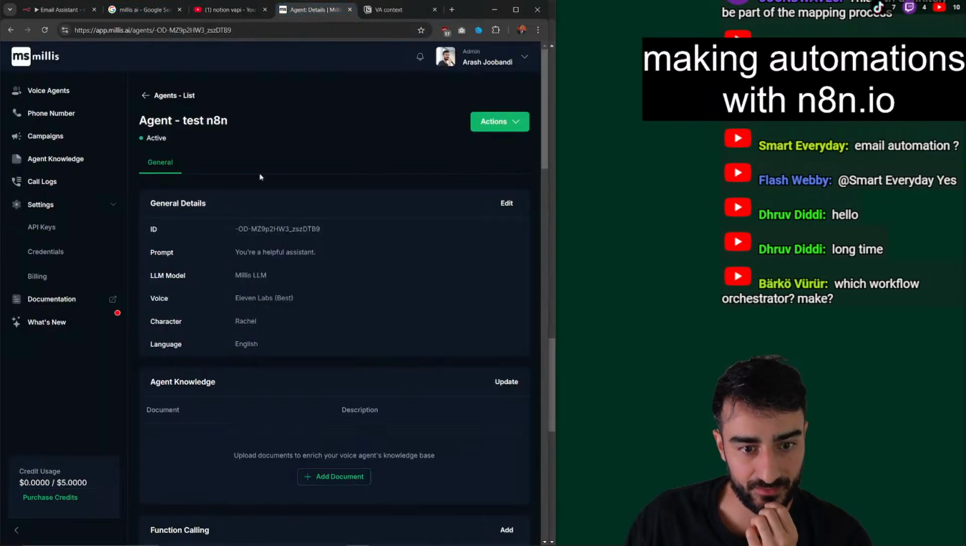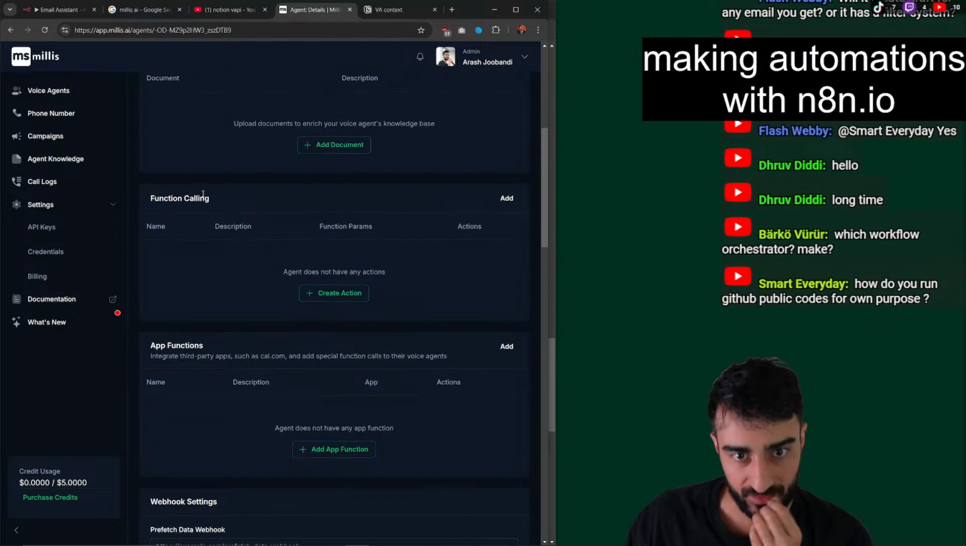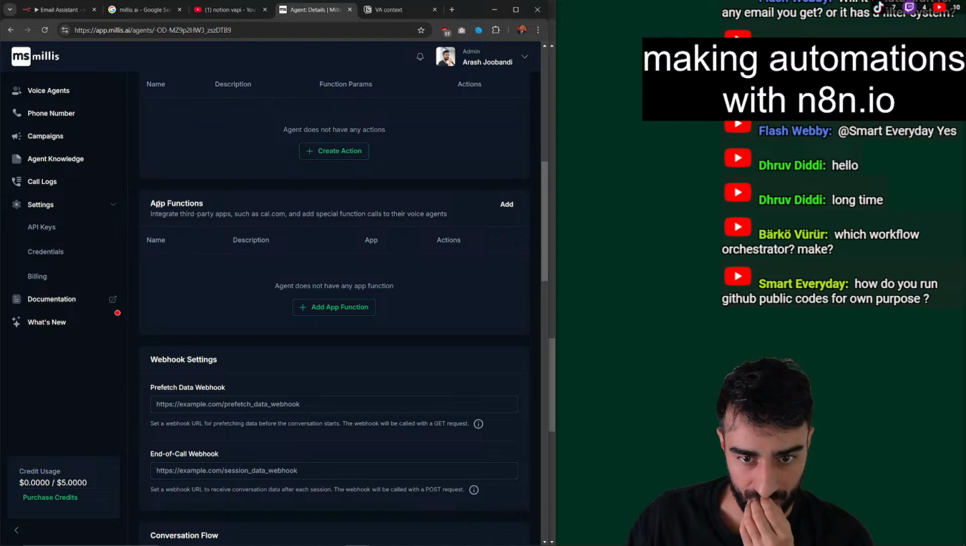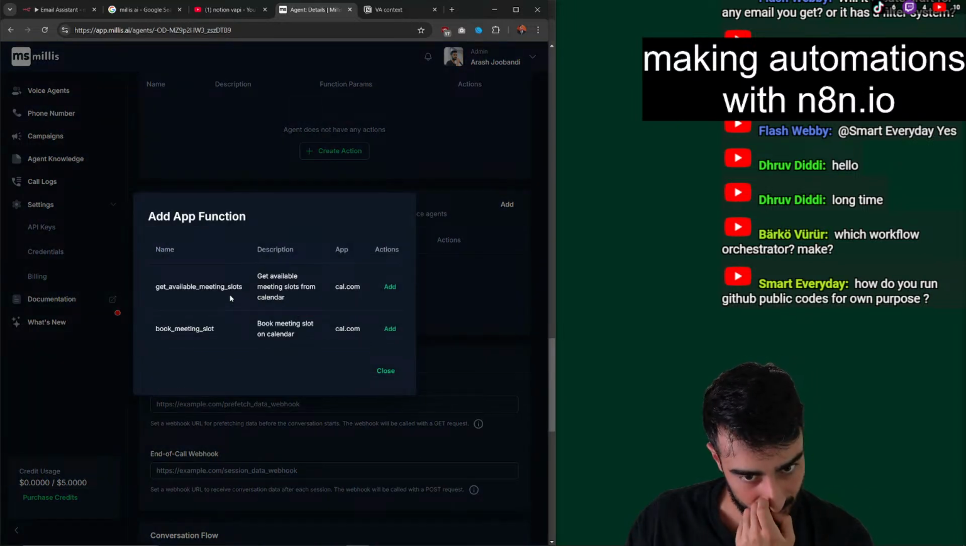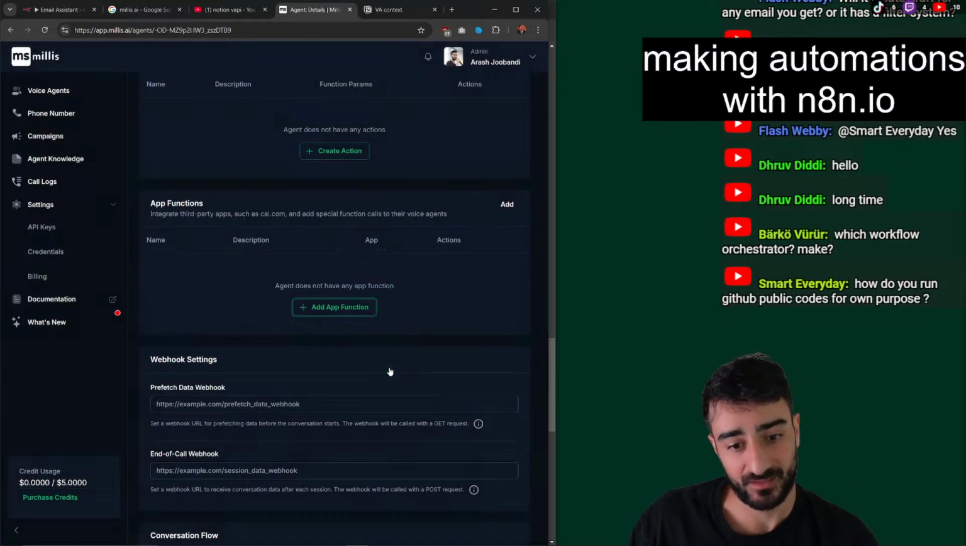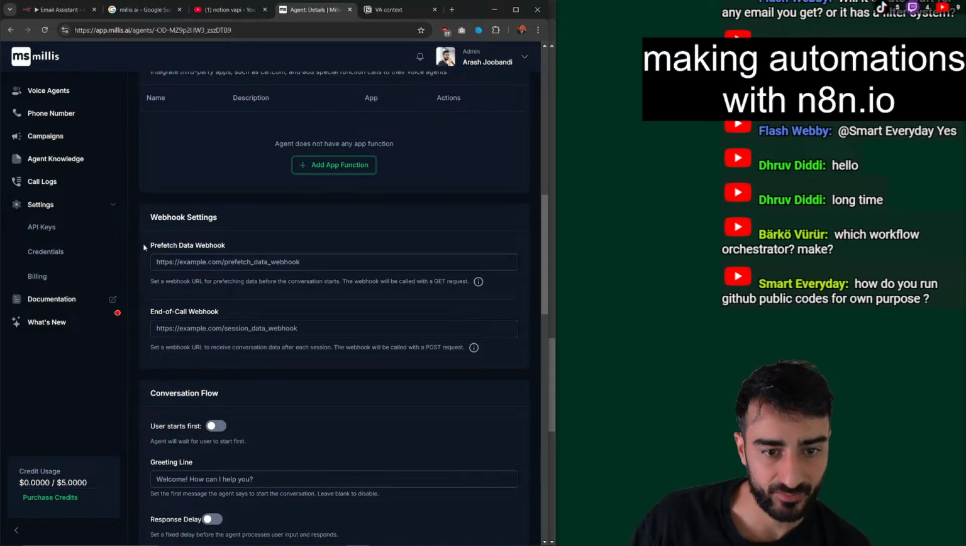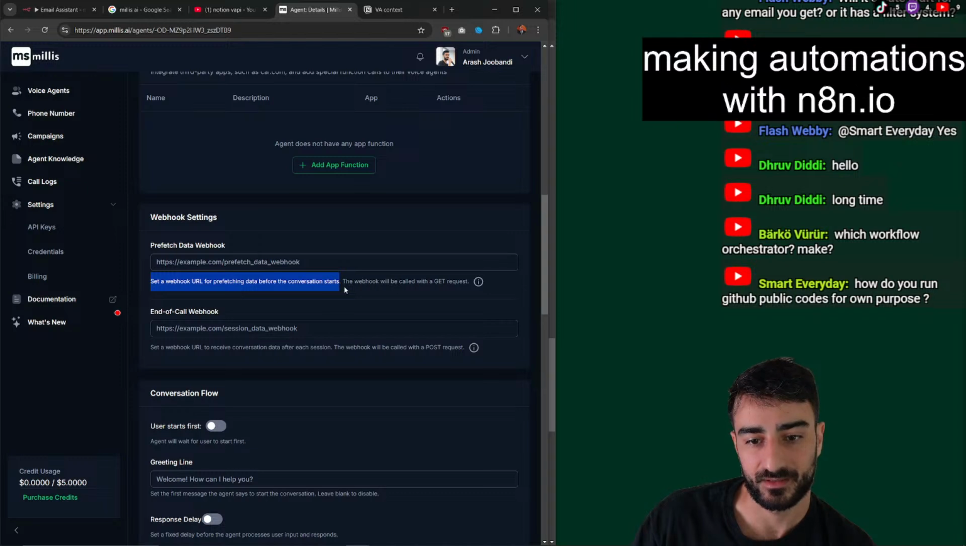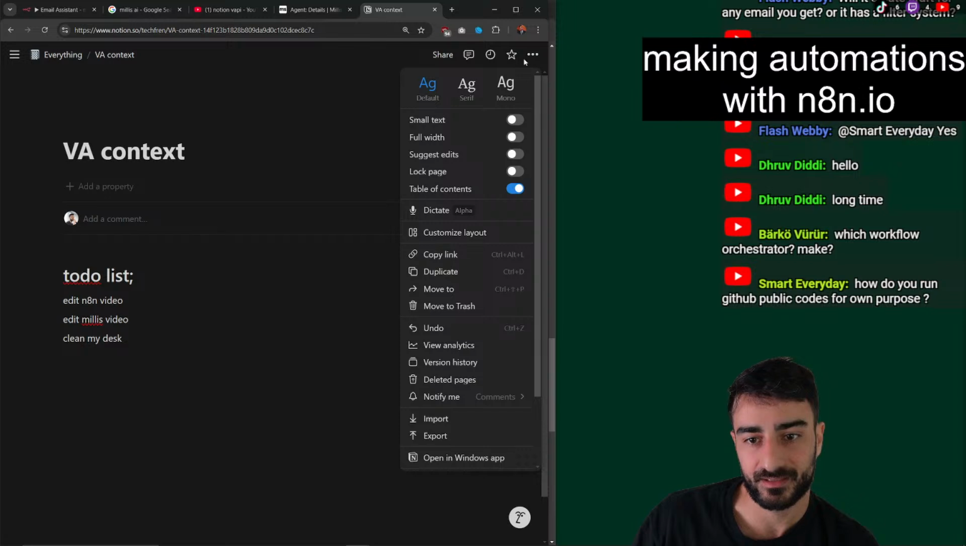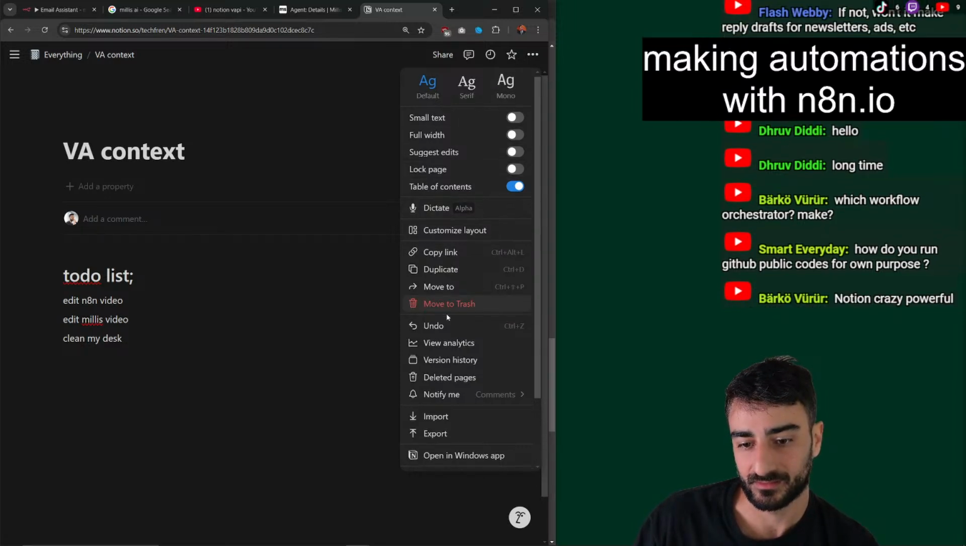So what do we need here? We could do it with function calling. App functions, what's here? Okay, it's only cal.com. This is pretty good. I do use cal.com. This is what I was thinking: a prefetch data webhook, a URL for prefetching data before the conversation starts, called with a GET request. So I can do that by making this a public page. It is possible to do it like that.